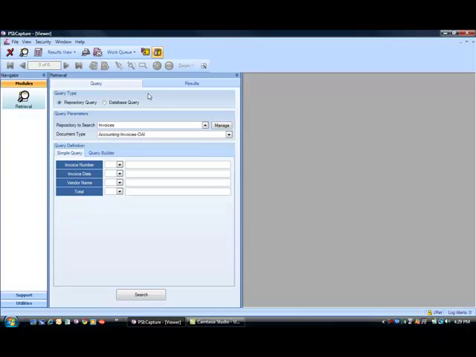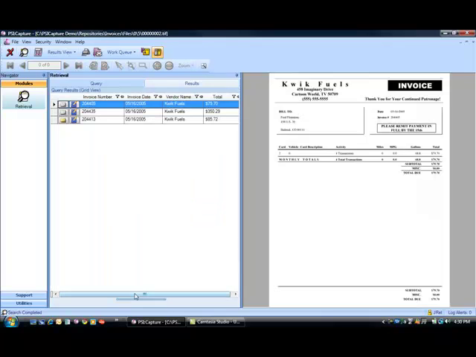query window, and I have the capability to run different query types. I can set query parameters based on the repository and the document type that I'm looking for. And if I wanted to, I could come in and actually run a query. So we'll go ahead and run a query on a specific vendor, Quick Fuels. When I click my search button, it brings back all the invoices that match my search criteria.